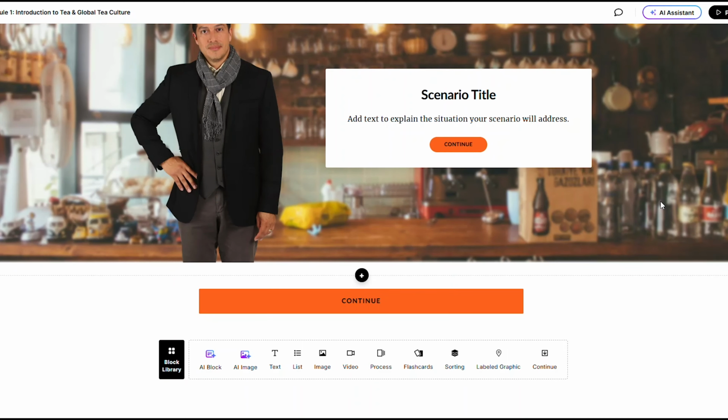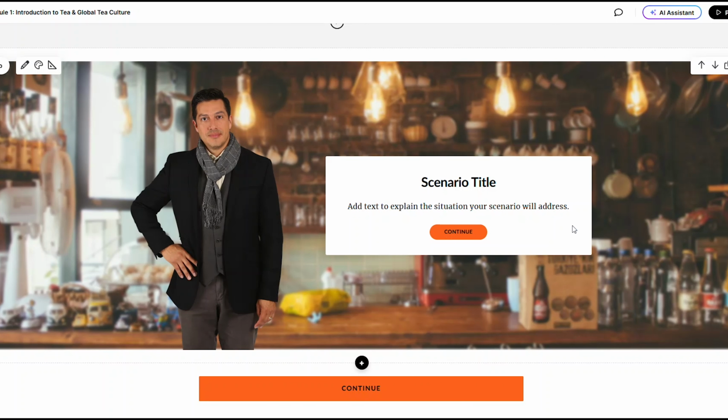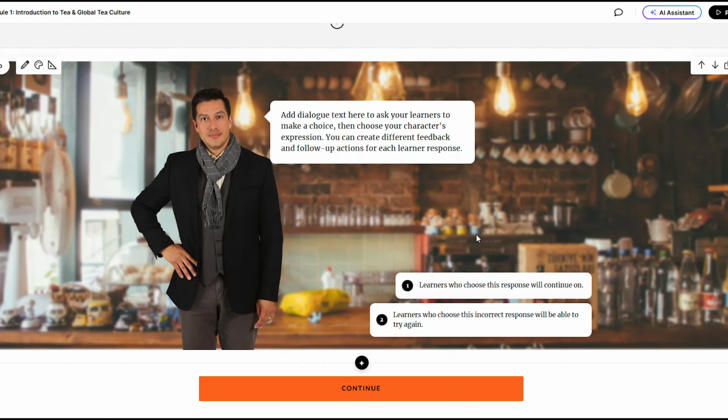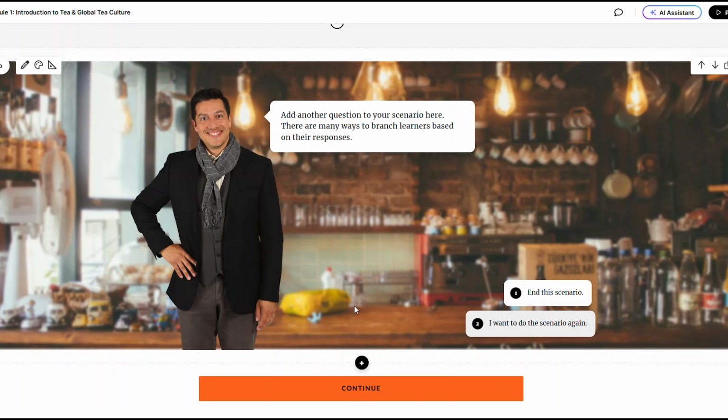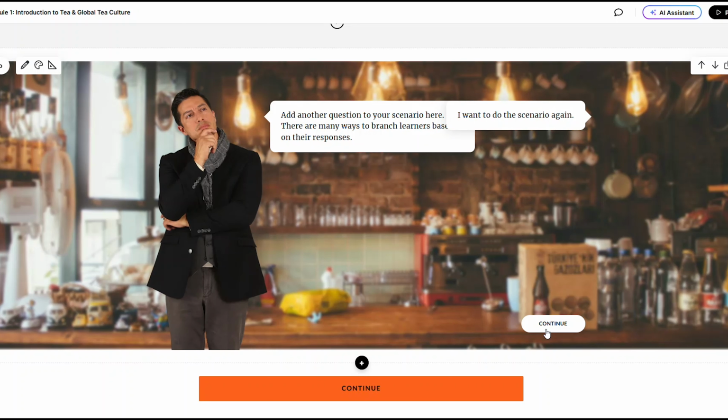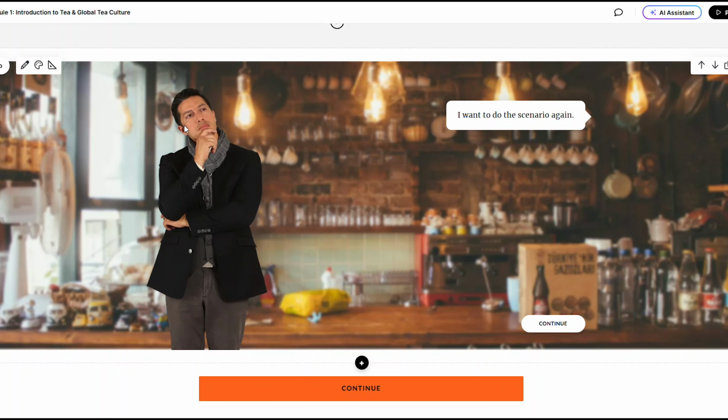So if we go back to that scenario, this is what it would look like. If the learner was to go through the course and they selected their option, the character's expression did change. If they went to continue and they selected the next option, the expression changes again, and usually you want to match that expression to the feedback that you're providing.